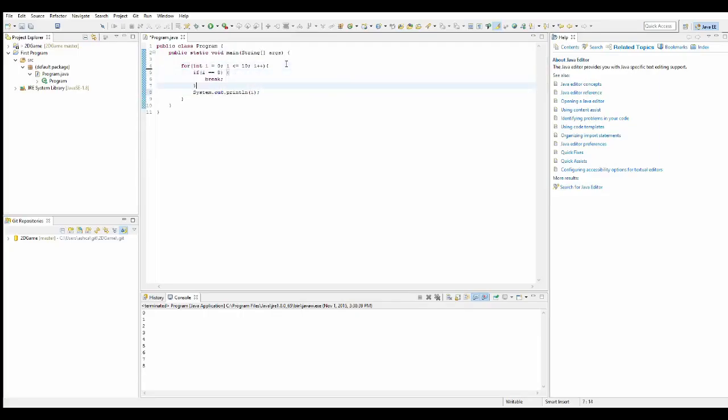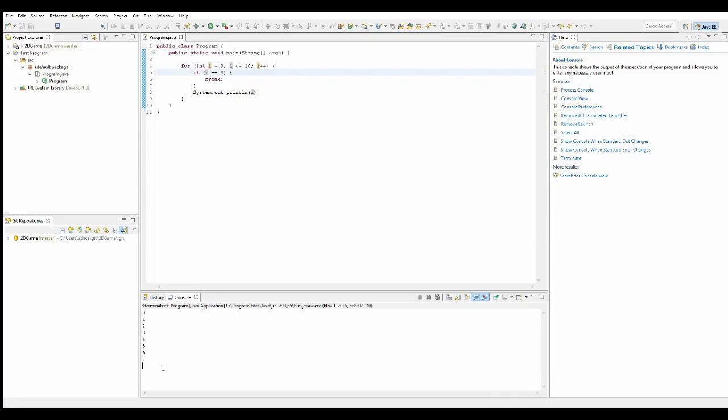Control-Shift-F or Command-Shift-F, depending on if you're on Windows or Mac, will auto-format your code so that it looks nice. But remember, now it's just going to break out of the loop right there, because you're afraid of the number 8, and you don't want it to print. So that's good. Now we don't have it printing 8, but what if you wanted to just skip 8?